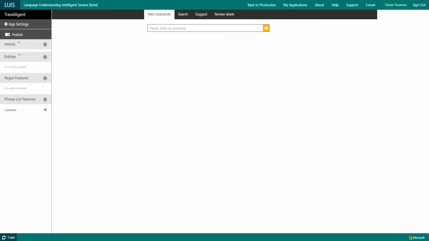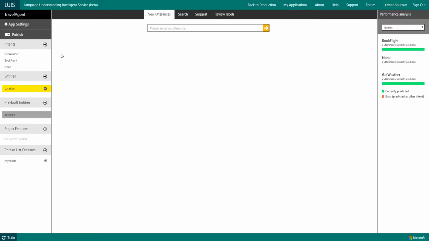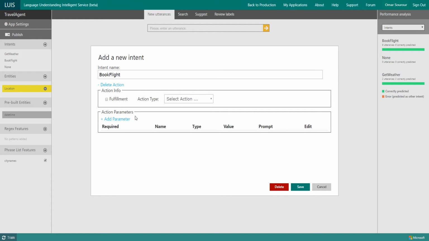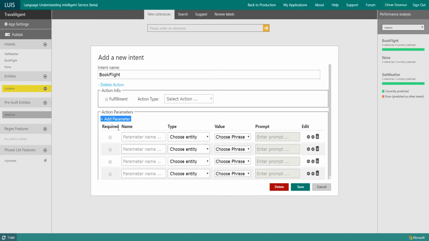We'll open our existing application, and in that application, we'll edit the booking intent and add a new action. An action represents the behavior that should take place when this intent is triggered on an utterance. Each action can have multiple action parameters. Action parameters are pieces of information that are considered arguments for this action. Now, each parameter has its requirement setting, name, entity type, value, and corresponding dialog prompt. For an action to fire, all required action parameters should be detected in this utterance, meaning that all entity types should also be detected in the utterance.